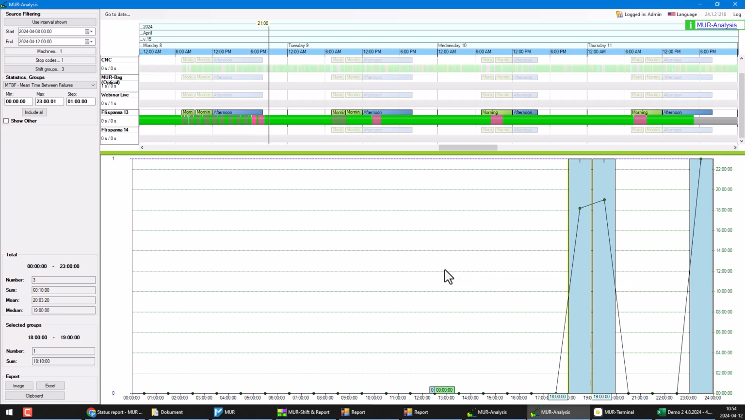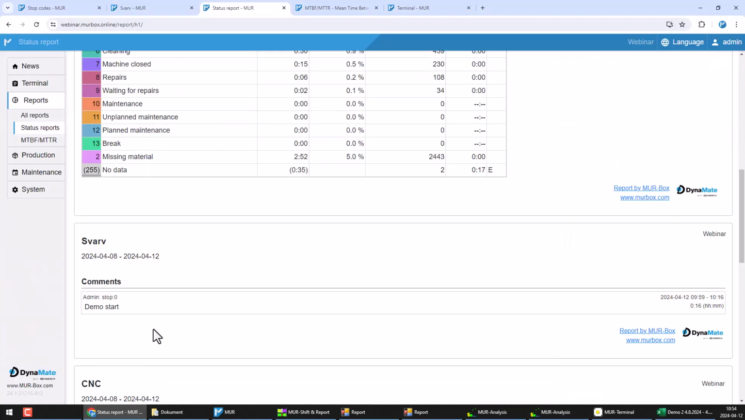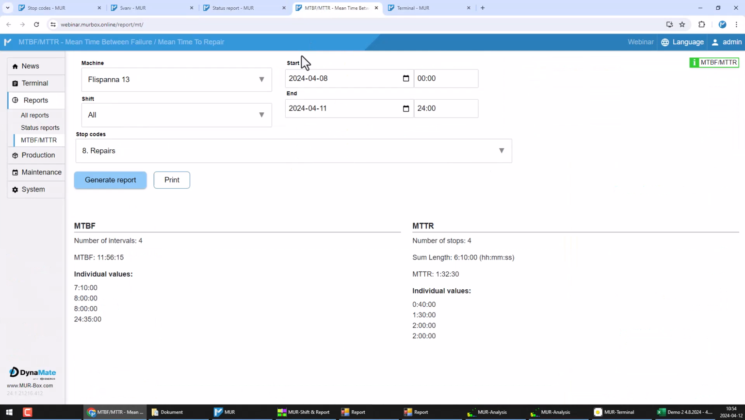Now, if you're only interested in the numbers and not the graph, you can use the web version of the report, which we find here. You find it on reports, MTBF, MTTR. There you select machine, time interval, shifts, and which stop code you want to look at. And when you generate the report, you are not asked if you want MTBF or MTTR. Instead, it will calculate both at the same time.